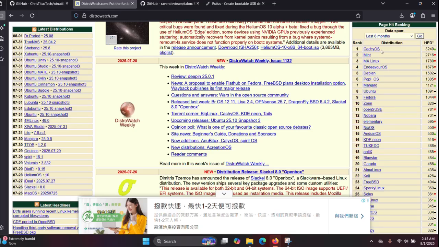and Debian. CachyOS is an Arch distribution. Mint and MX Linux are Ubuntu and Debian distributions. Endeavour OS is also an Arch, and there's also Debian. Debian will be releasing a new version 13, I believe, coming up in this month of August 2025. And there's also Pop OS, Manjaro, Ubuntu, Fedora, Zorin.